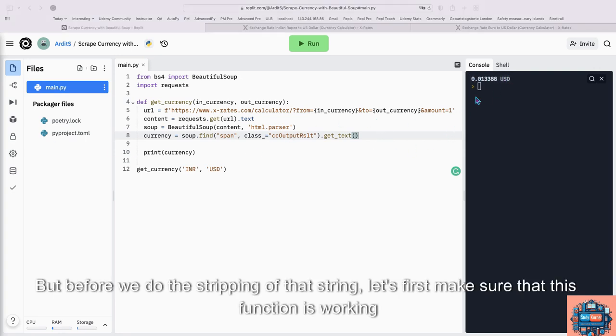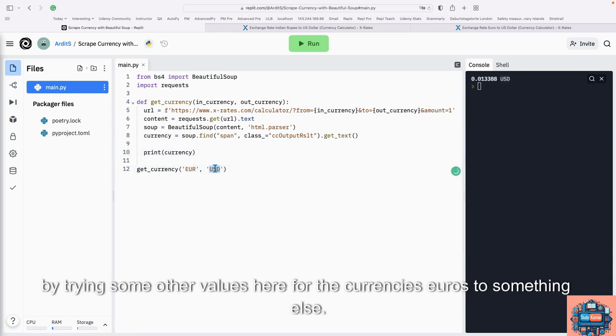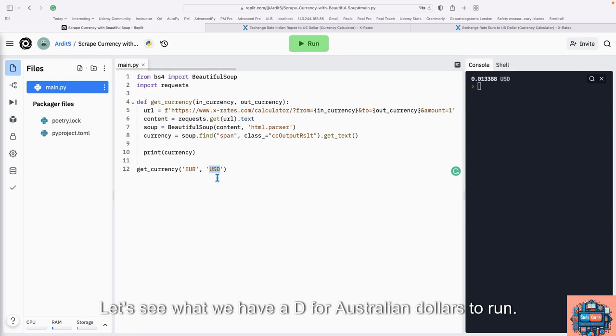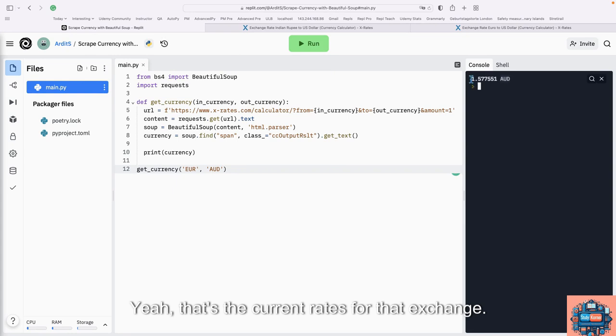But before we do the stripping of that string, let's first make sure that this function is working by trying some other values here for the currencies. Euros to something else. Let's see what we have. AUD for Australian dollars. AUD. Run. Yeah, that's the current rate for that exchange. It seems to be working.